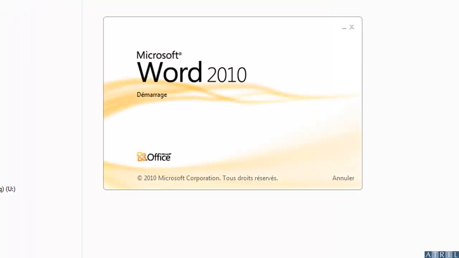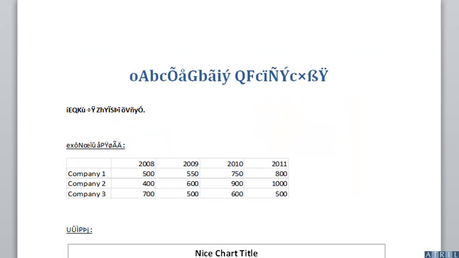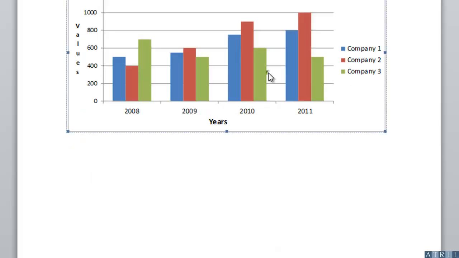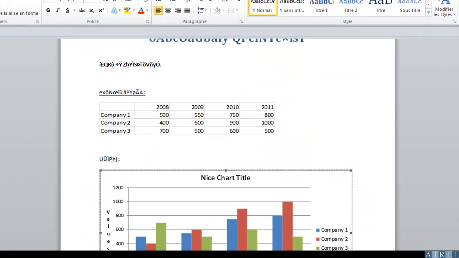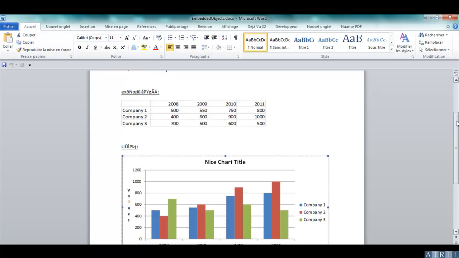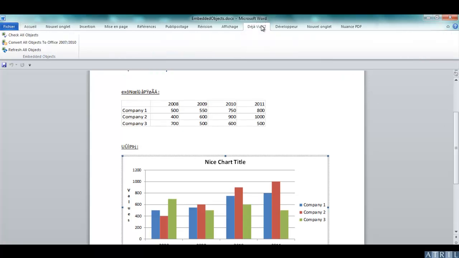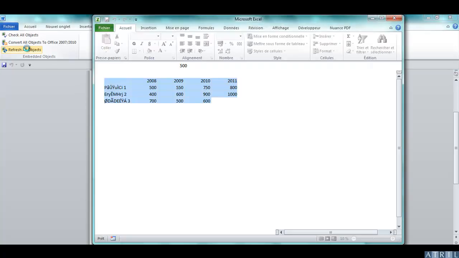As you can see, not all the text has been updated. This is simply because Microsoft Word is displaying an image of the embedded object. In order to refresh the text in the Word document, click on the Déjà tab in Microsoft Word and then Refresh All Objects. This will refresh the text in the embedded objects.